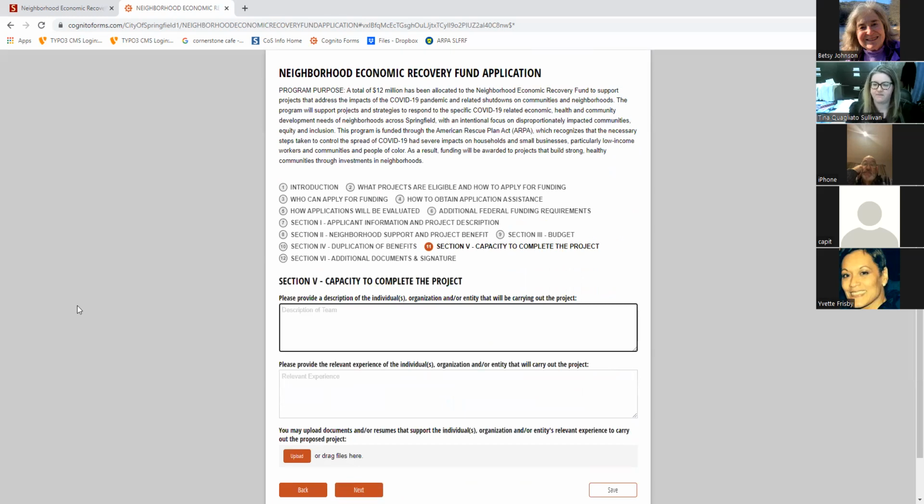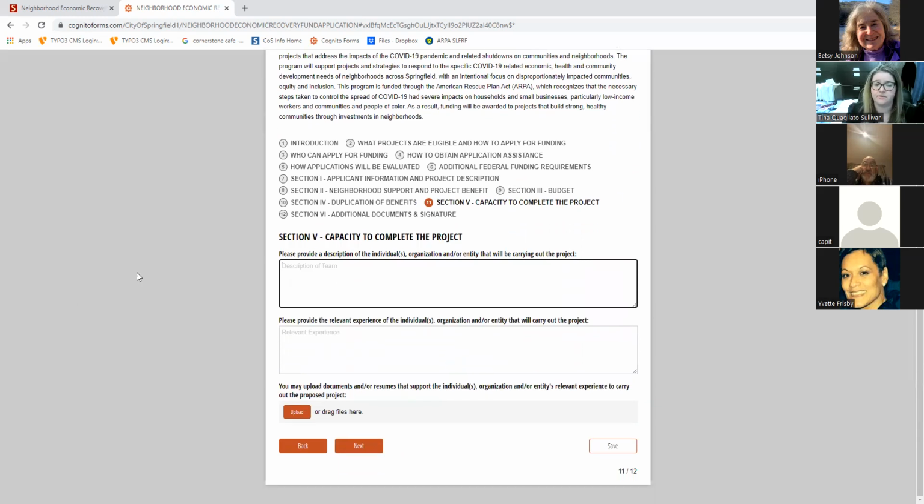Moving on to section 5, your capacity to complete the project. So this is where you're really talking about your organization, or you're an applicant that's a business. Show how you're going to complete the project, right? If you're a business, this should be fairly easy. You're probably doing some kind of tenant fit out. Maybe you're doing some kind of exterior improvement. Maybe you're going to build some outdoor space to better fit this new economy that we're talking about.